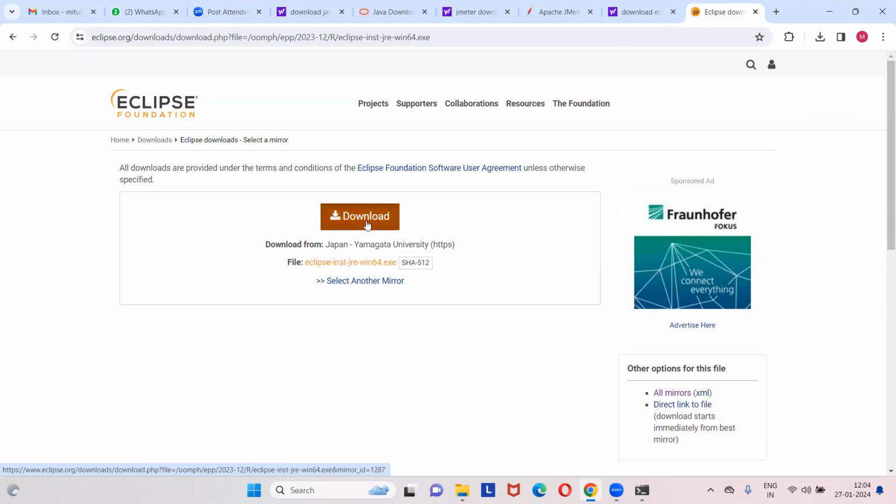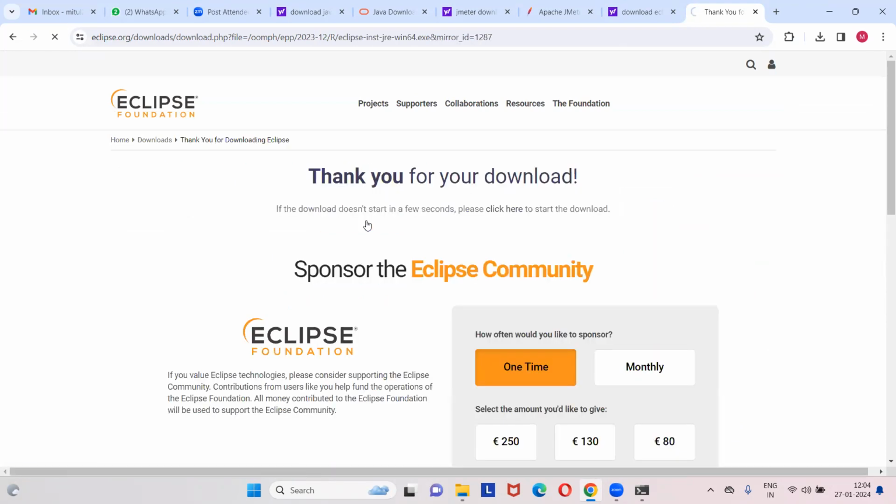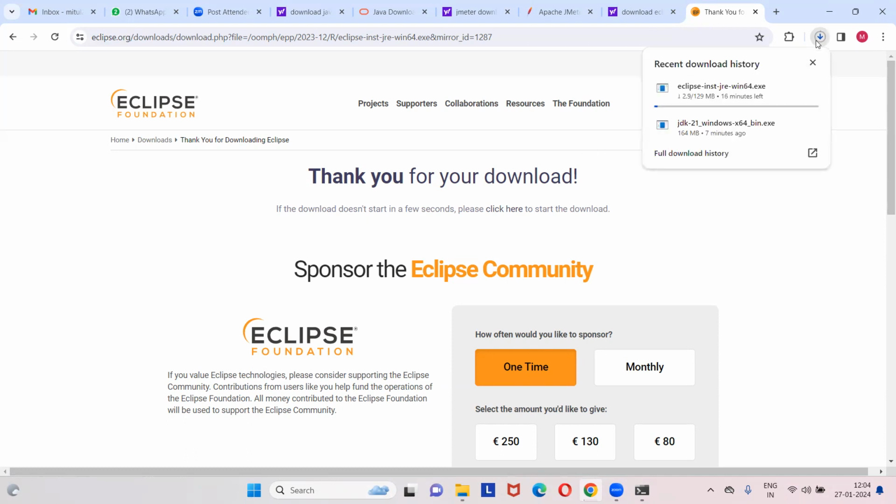It will download the Eclipse for you, and it will take some time. Don't worry about that. It has started installing here. Okay, it has started downloading. Can you see that? What is the progress? Okay, it is 129, so it is going to take some time.